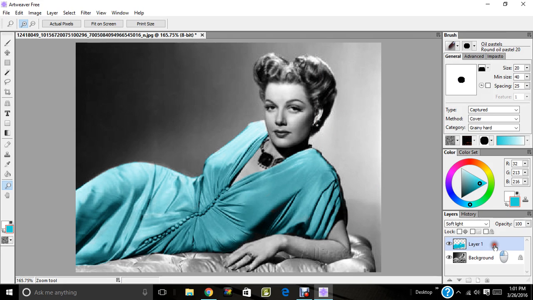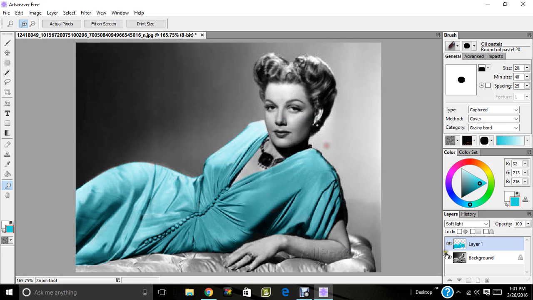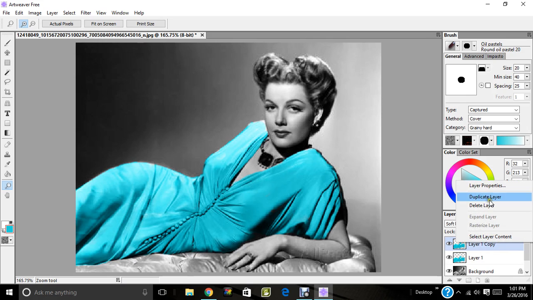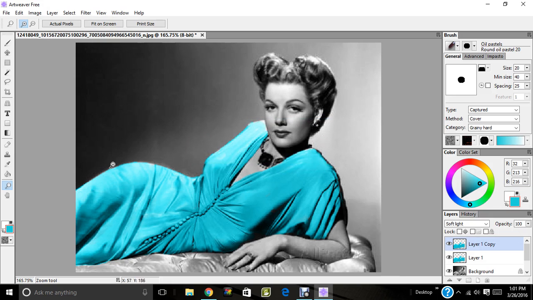Let's see about this. You can duplicate the layers to give a little more brilliance. Just like you can on Photoshop, it gives you the delete layer, duplicate layer, layer properties, which is so you can change the name and things like that. So let's go down here. We're going to start a new layer. I can see where I missed some now. Let me go back on this. Delete layer. I see where I missed some.